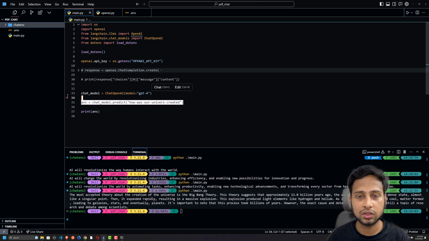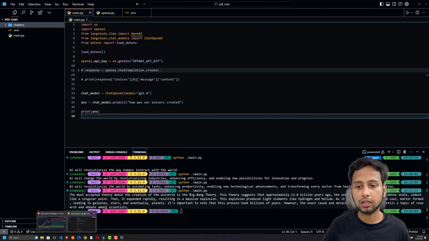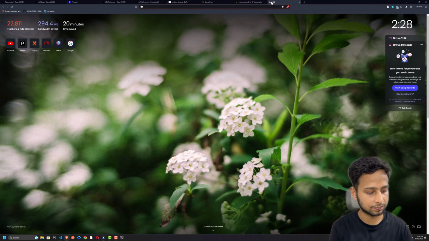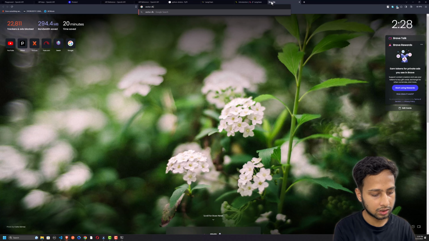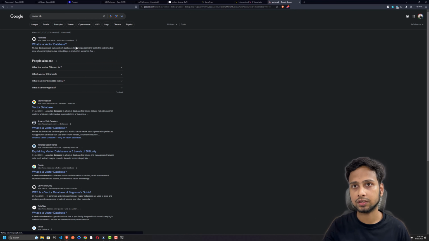Now let's try to understand how we can do the same using our own data, by providing it the training data. In order to train it on our own personal data, the first and most important thing that we need is a vector database. If you look for vector databases, you can simply search for vector DB. There are multiple vector databases out there.